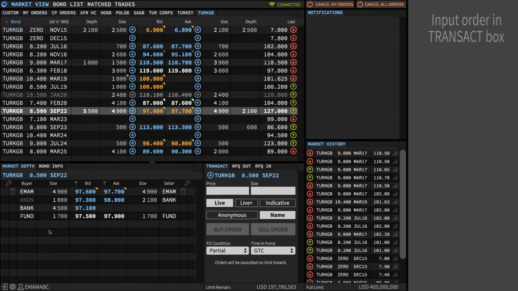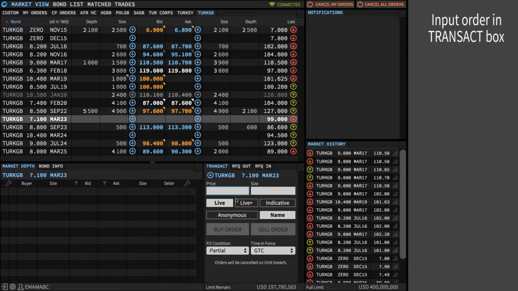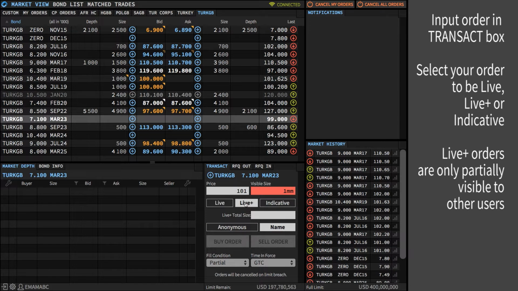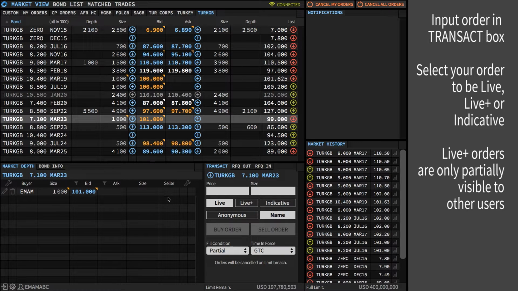Orders are inputted via the Transact box. An order can be live, live plus, or indicative. A live plus order, otherwise known as an iceberg, is firm and executable like a live order, but allows you to enter a size which is only partially visible to others. For example, you can enter a 1 million visible size with 10 million total size. Such orders are denoted to the user who inputted them in both the market view and the market depth displays.